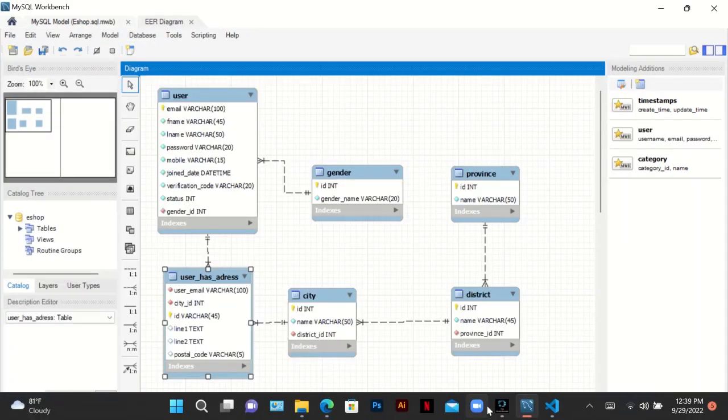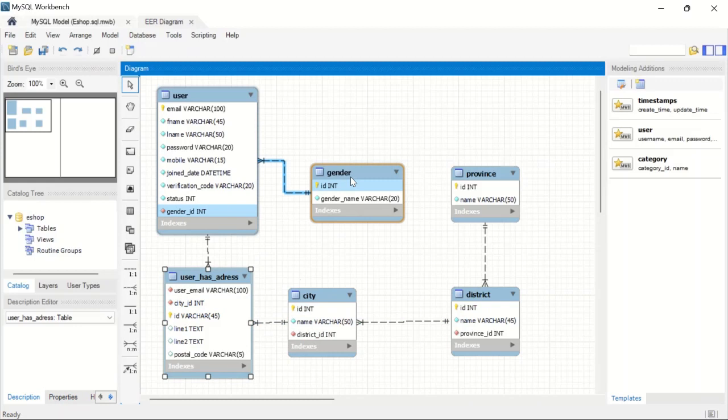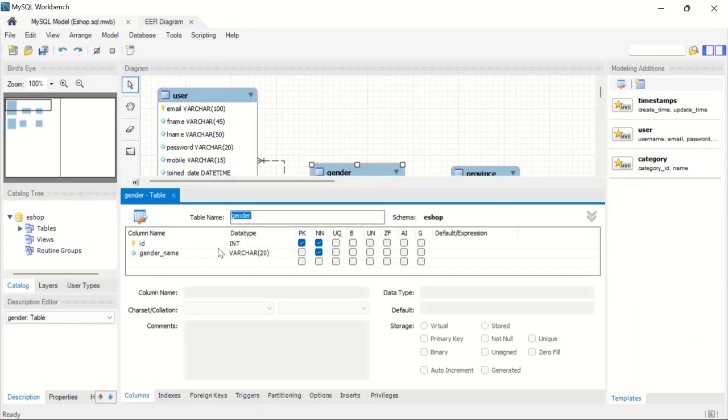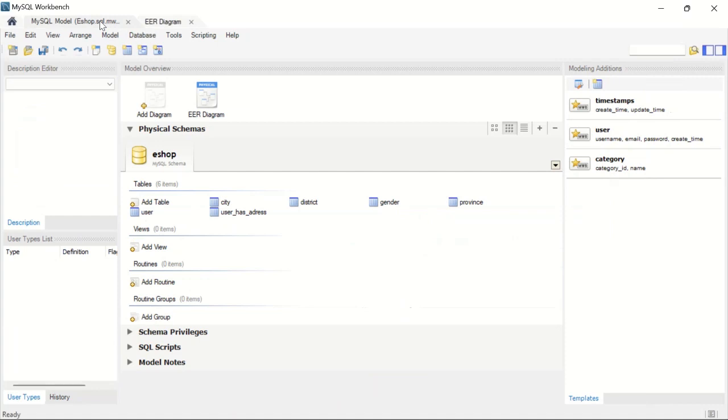In this database, in this gender table, I have created gender name and ID.